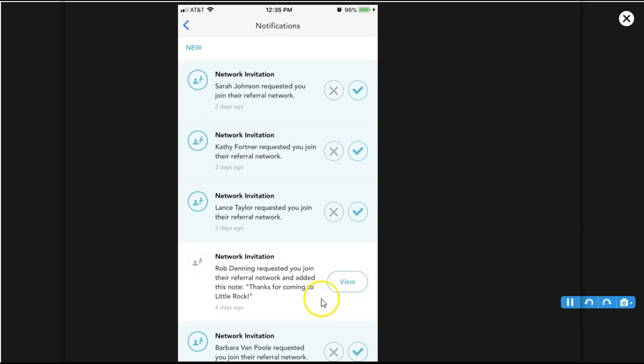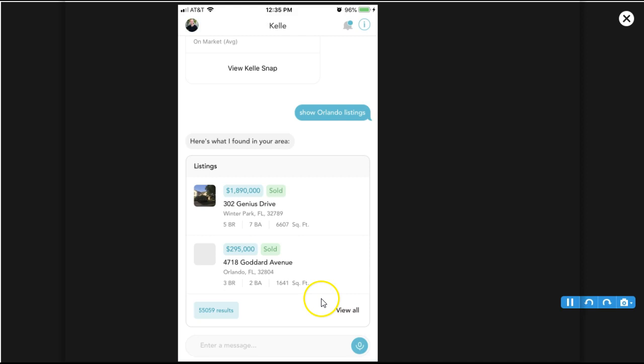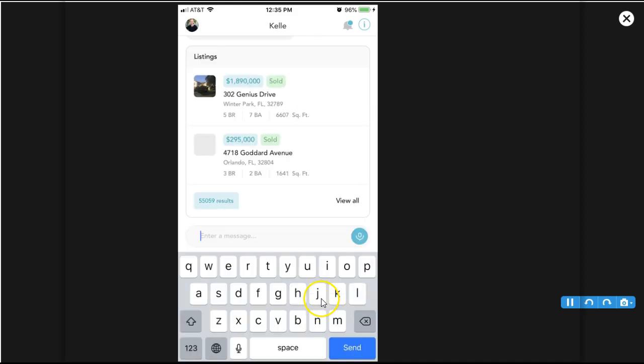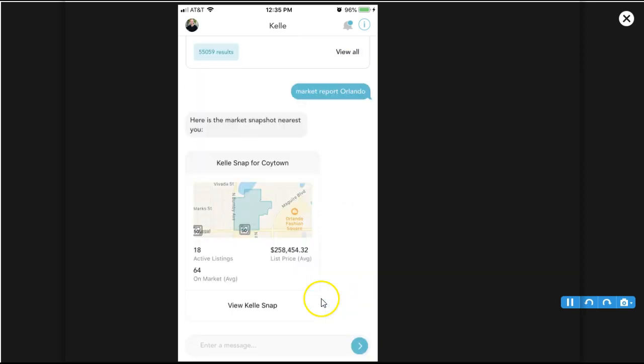So that is your little overview of the Kelle Snap. And one final thing, you don't have to put Kelle Snap on there. You can literally put inside Market Report Orlando. You don't have to put Kelle Snap, but as you can see, here's the snapshot nearest you. As you can see, Kelle Snap for Koi Town, because I'm doing this from my home office. So there you go. It's pretty cool.